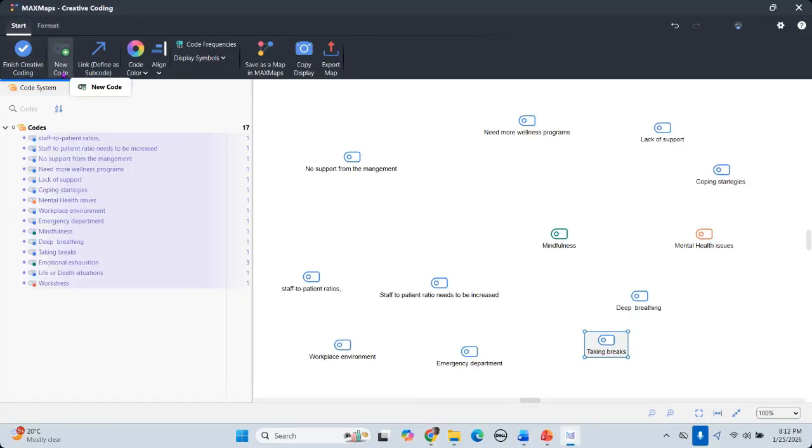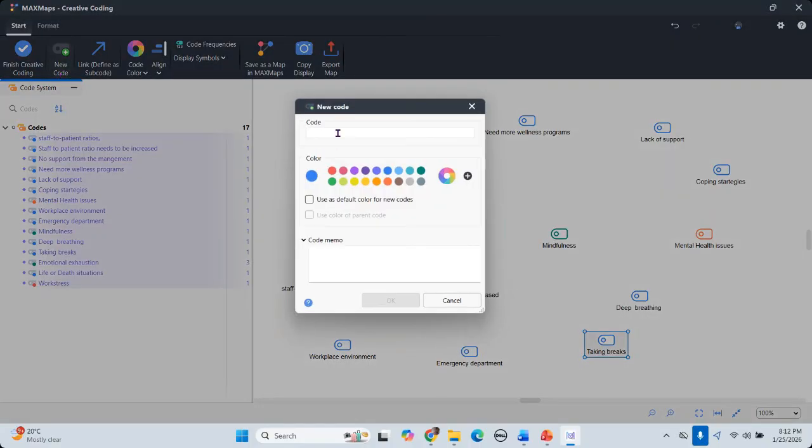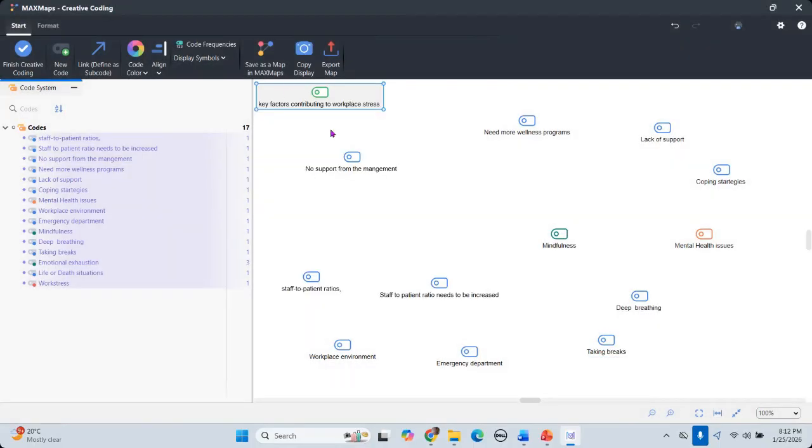I'll click on new code. Here I type it. What are the key factors contributing to work stress among the healthcare workers? So I have given this particular code. Let me select green color. So here I got one theme, maybe one factor. What are the key factors?